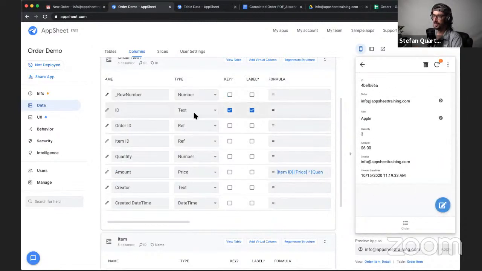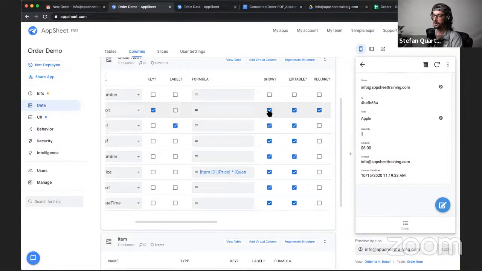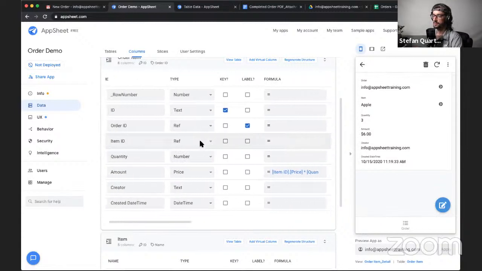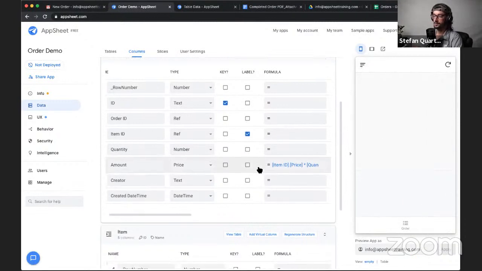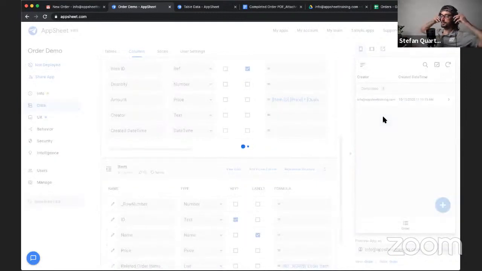Also, why am I showing the ID here? Label should be order ID. Actually, label should be item. We'll do item label. I like that. Okay. Great. Let's save.